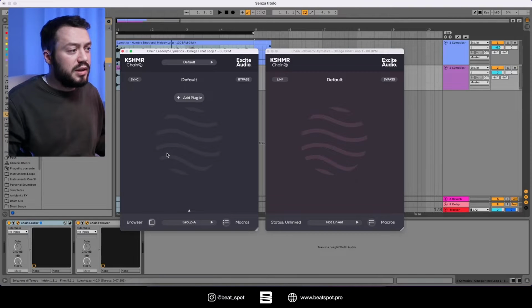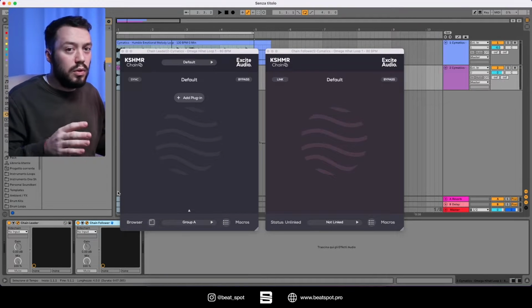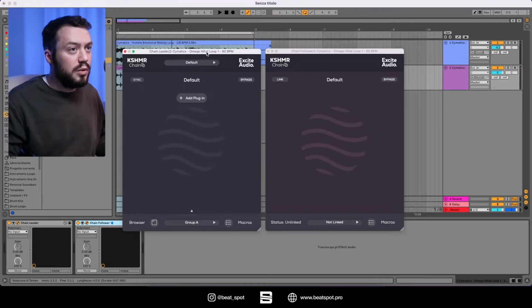The plugin basically is structured within two instances. So we have chain leader and chain follower. Whatever you load in the chain leader will be synced to the chain follower depending on the group you are syncing. So now let's give a look at the chain leader.